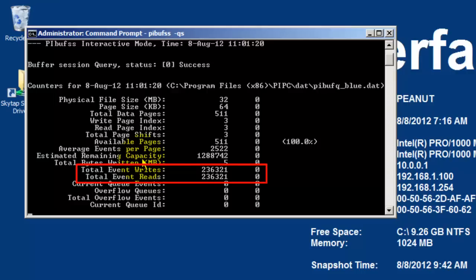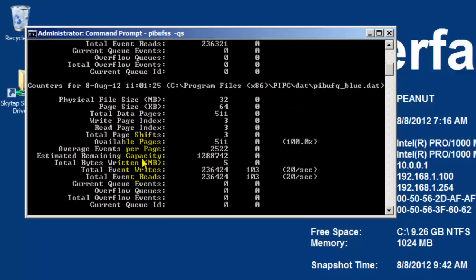And when everything's working correctly, those numbers will be the same, because as soon as something gets written into the interface by the buffer, it will be read back out of the buffer by the Pi server. And when those numbers are the same, the current queue events will also be 0, which is what we want. So based on the total statistics, it looks like buffering's working. Let's unpause this so we can actually see the data moving.